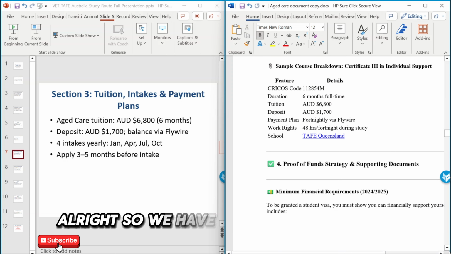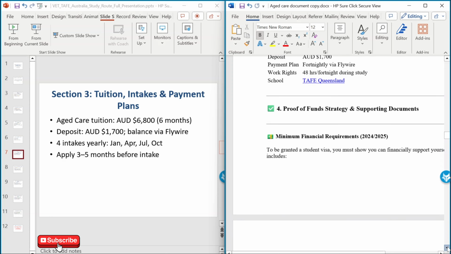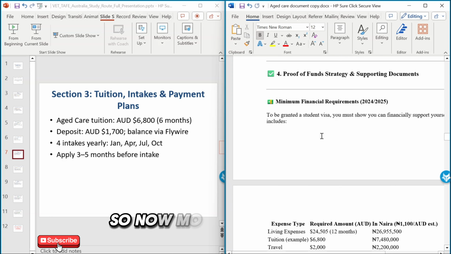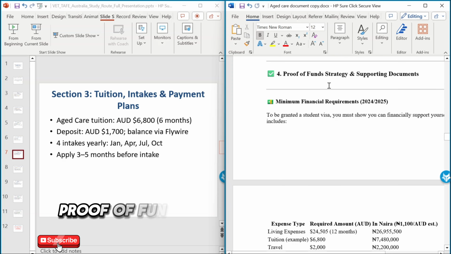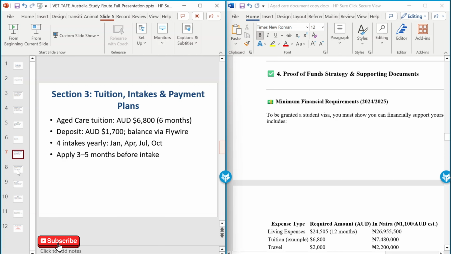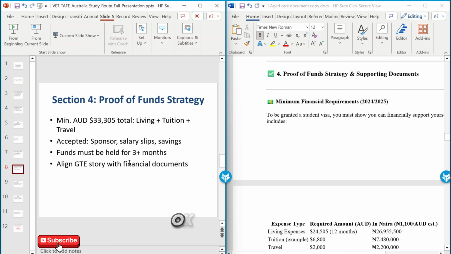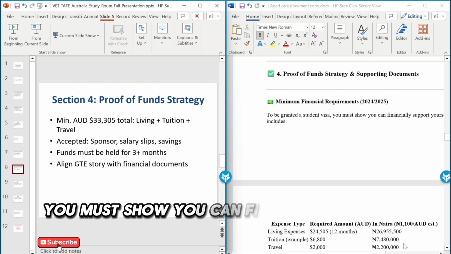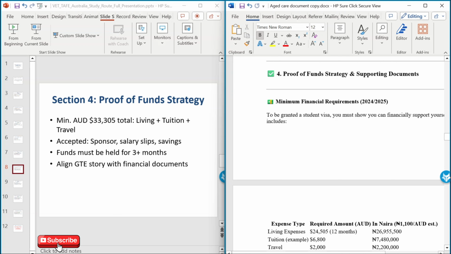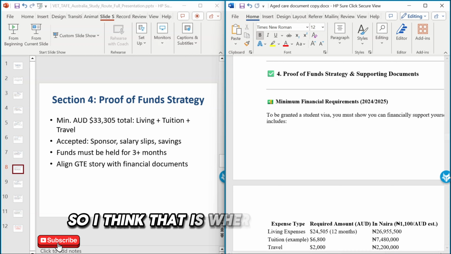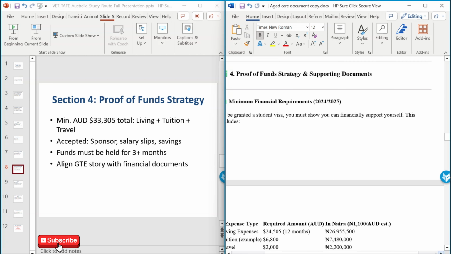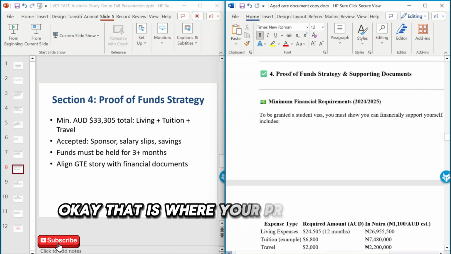All right, so we have mentioned all of this. Now moving on to section 4, proof of funds strategy and supporting documents. Here, to be granted a student visa, you must show you can financially support yourself. That is where your proof of funds comes in.